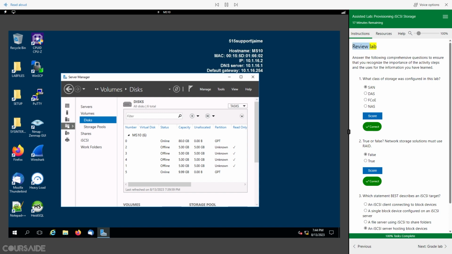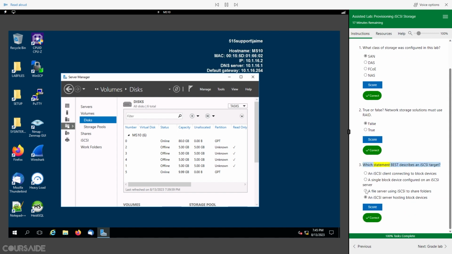Review lab. Answer the following comprehensive questions to ensure that you recognize the importance of the activity steps and the uses for the information you have learned. What class of storage was configured in this lab? SAN, DAS, FCoE, NAS. Correct. True or false? Network storage solutions must use RAID. False. Correct.